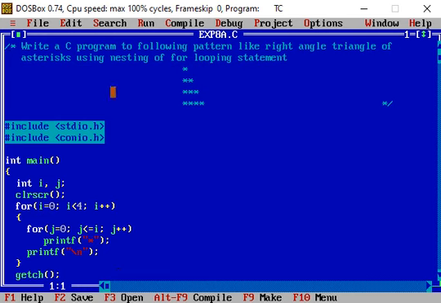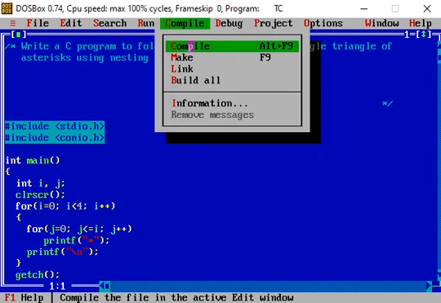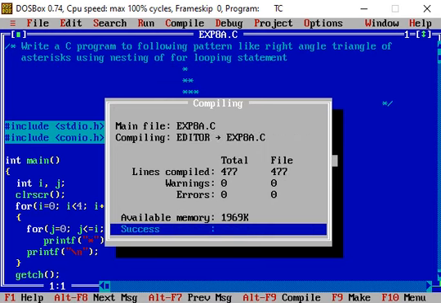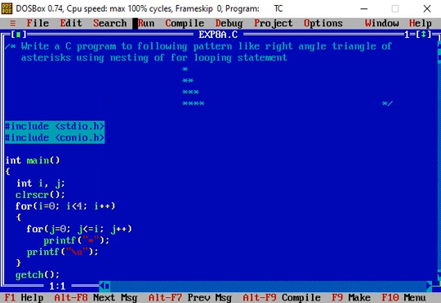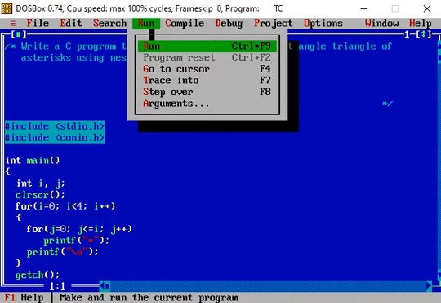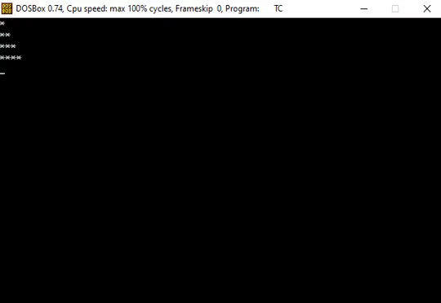So let us first compile this code before running the code. So compile, and the compiling window shows no warning and no error are present. So let us run this program. When the program is run, we get the pattern of stars, a right angle triangle of stars gets printed.